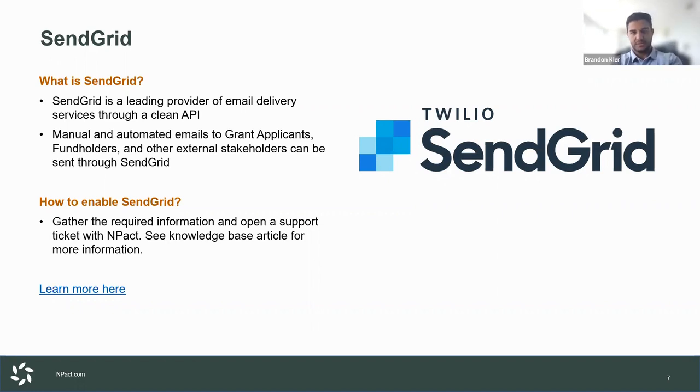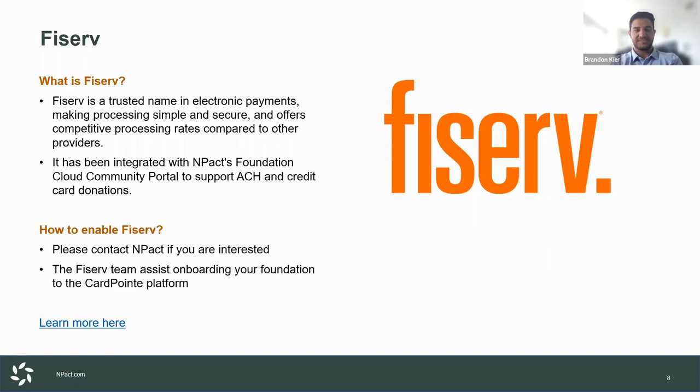Moving along here. Last but not least, we have Fiserv. So what is Fiserv? Again, we are really committed to improving the donor experience and saving you guys as much time and cost as possible. So we partnered with Fiserv to offer a different payment processor that has a very competitive rate and a very clean platform for managing canceled transactions, refunds, voiding payments, things like that.